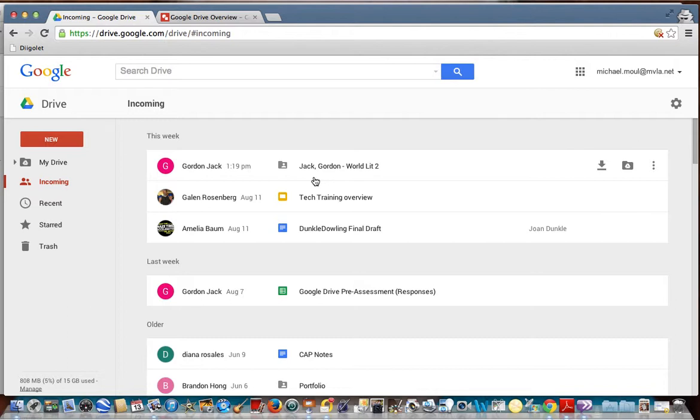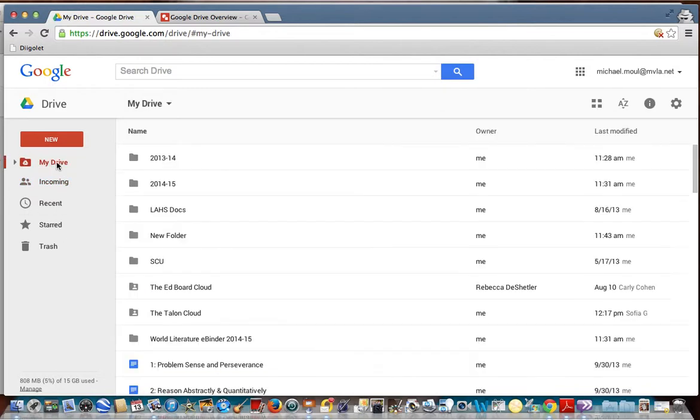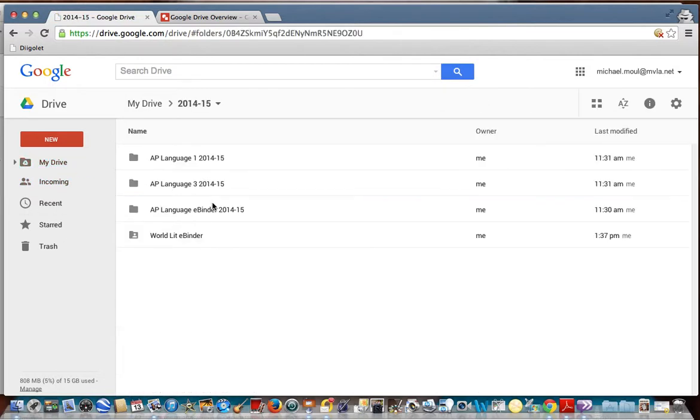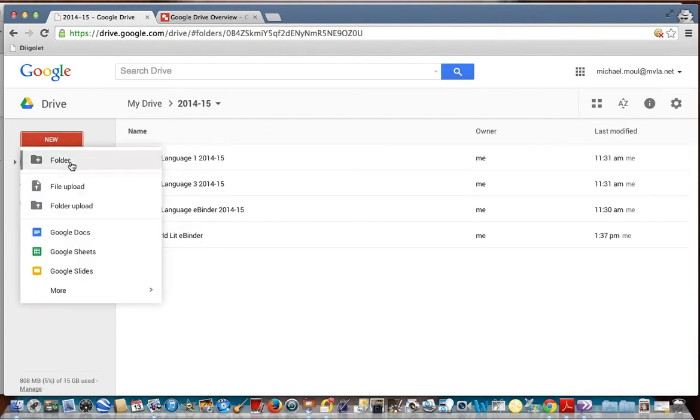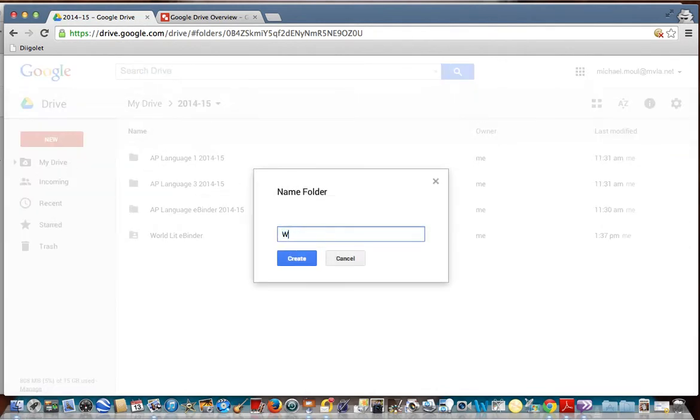It's not particularly convenient, though, to keep it under Incoming, because as more people share things with you, it will fall lower and lower on the screen. So I'd like to put it somewhere that's a little bit more convenient. So in my Google Drive, here right next to WorldLit eBinder, I'm going to create a new folder, and I'm going to call it WorldLit Students 2014-15.